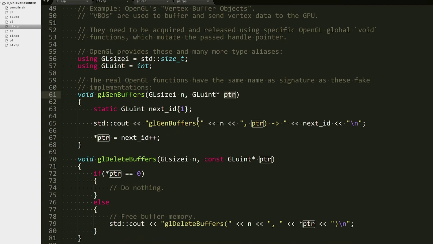And we create a fake implementation of the function here that will print something that indicates our n parameter and the fake ID that we're using. And we're going to set the pointer to that fake ID and increment it later. As you can see, the ID is static so that we can see an example of different VBOs being instantiated.